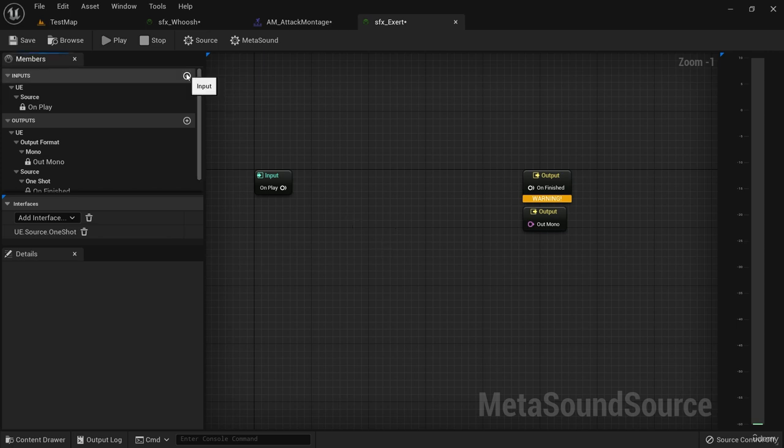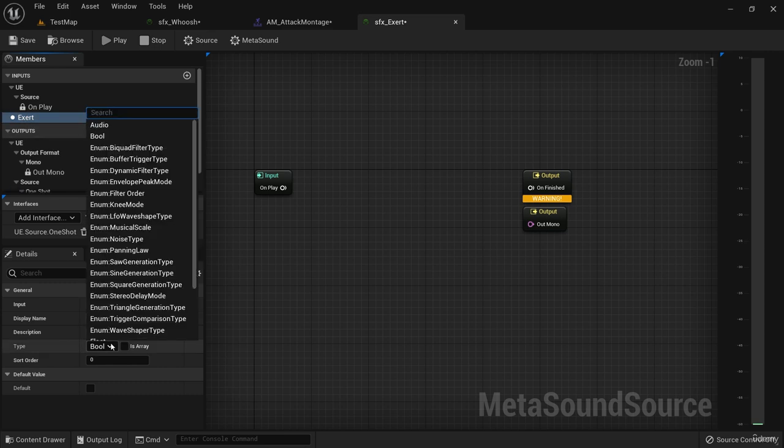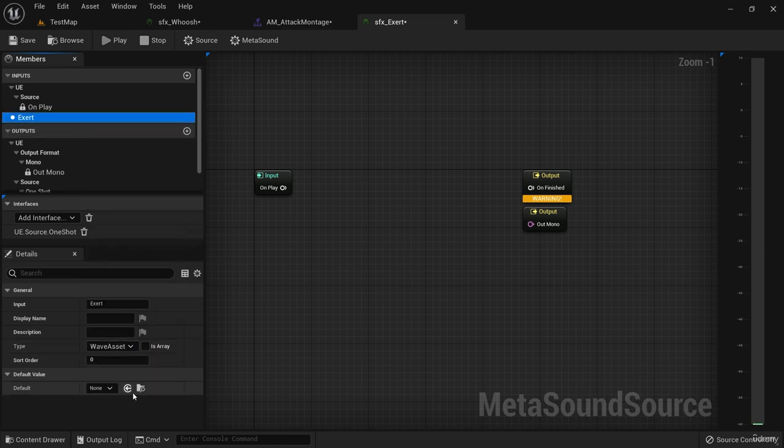I'd like to add an input and call this input exert and change its type to wave asset, only this time, notice there's a checkbox next to the type that says is array. I'm going to check that, and notice the default value down here says 0 array elements, which means we can have an input of this array type, and we can choose multiple sound wave assets.